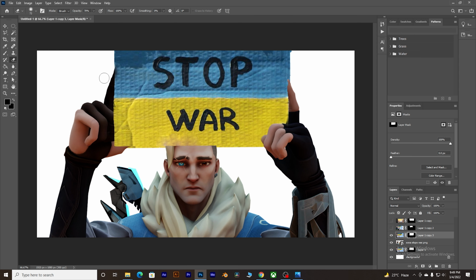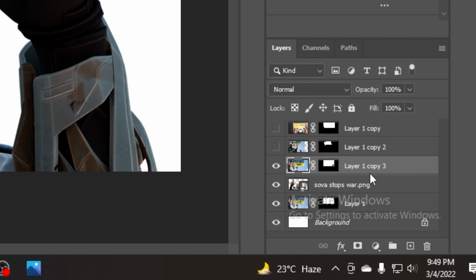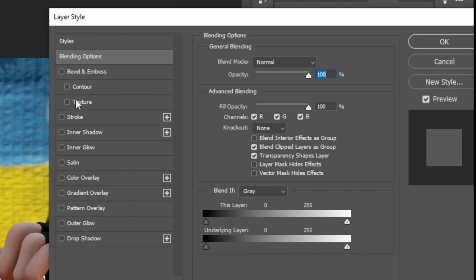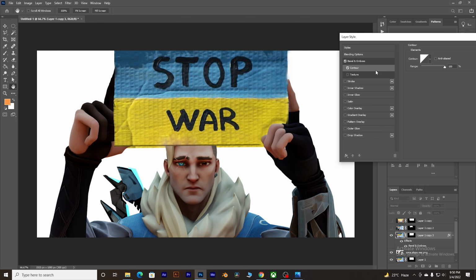Now I'm going to select the brush and trim the edges a bit more. Now select the above banner layer, right click on it and go to the blending options. Go to this option over here and check this box, this contour. It adds something like a 3D edge around it.